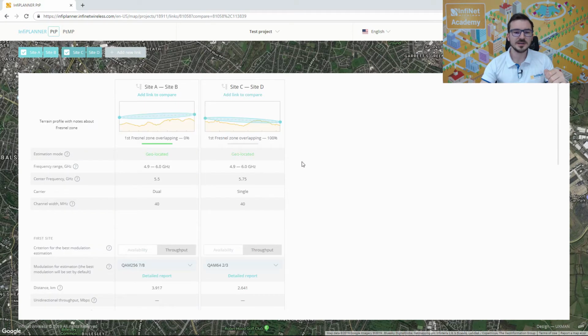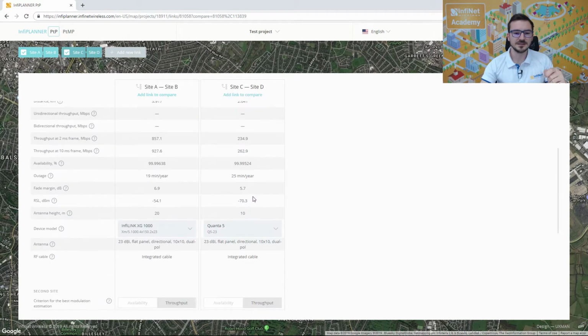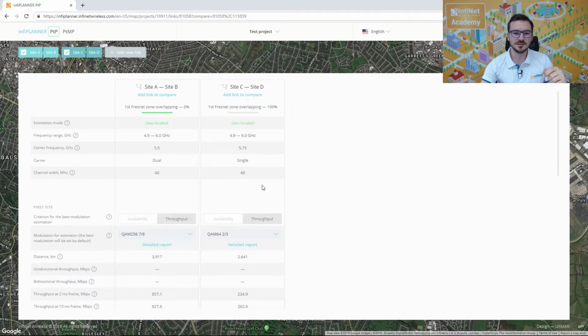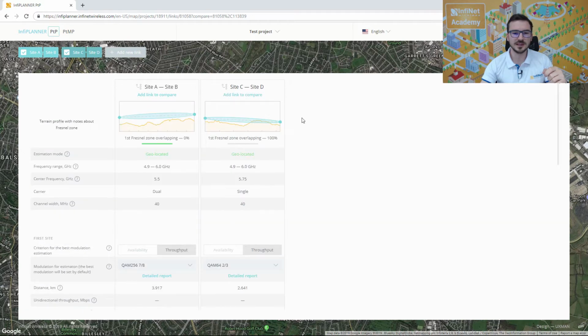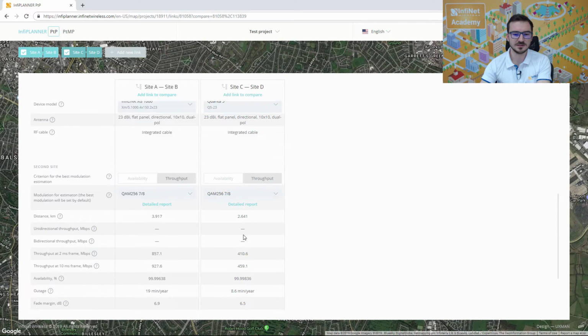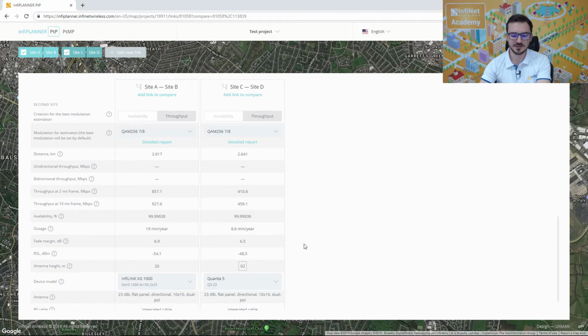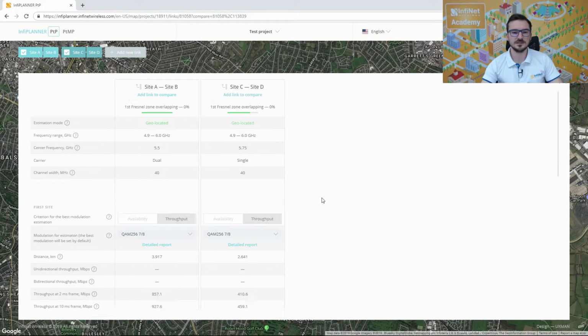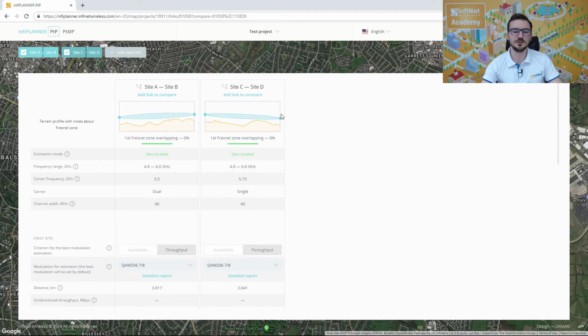And as I mentioned earlier, you can change the height of the antenna from here. So now for the second link that has 100% overlap, I will change the height to 20 meters at both sides like it was in the beginning, and now you can see that the overlap is 0%.